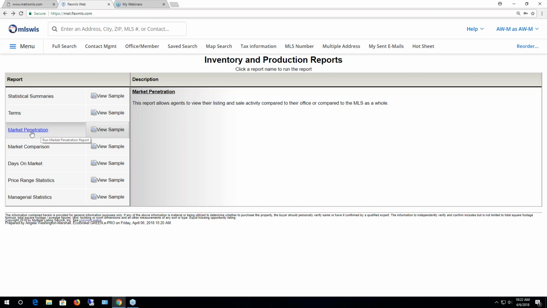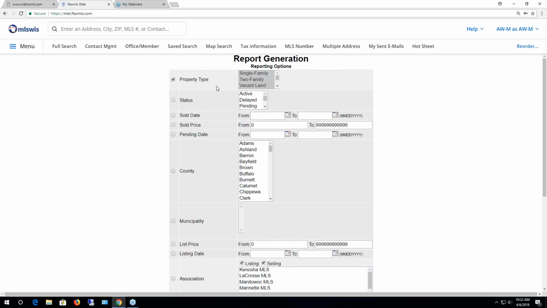This is the report we call the ranking report. This is the only report in our system that will give you a ranking of members or offices. So just to show you, and I'm going to run it two ways just to show you the difference. I'm going to go here into market penetration. I'm going to keep all property types selected.